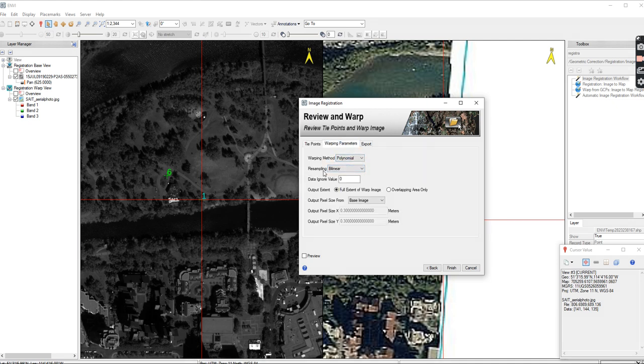So this is where you can change your resampling algorithm and your warping method. So there is the rotation, scale, and translation, which is a rigid transformation. There's a polynomial, which is less rigid, and triangulation, which is even less. So you can apply whichever warping method you think is appropriate. I'm going to leave mine in polynomial.